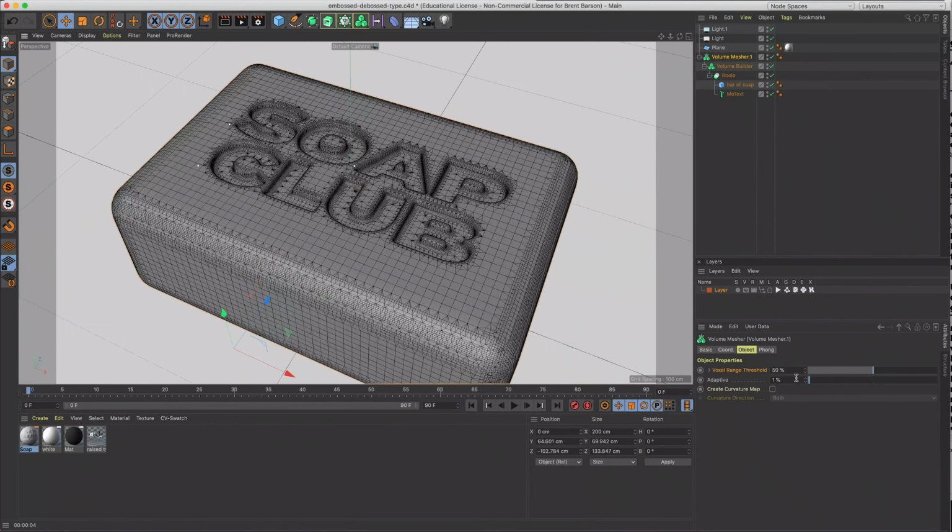And again, adaptive matters when you don't want a lot of polygons, if you're trying to render an animation rather. Since these are stills you're going to render for your packaging assignment, you could probably get away with 1%. But anyway, that is how to use a bool to press letters inside of a bar of soap and to gain those rounded edges that you want when you're making a bar of soap.